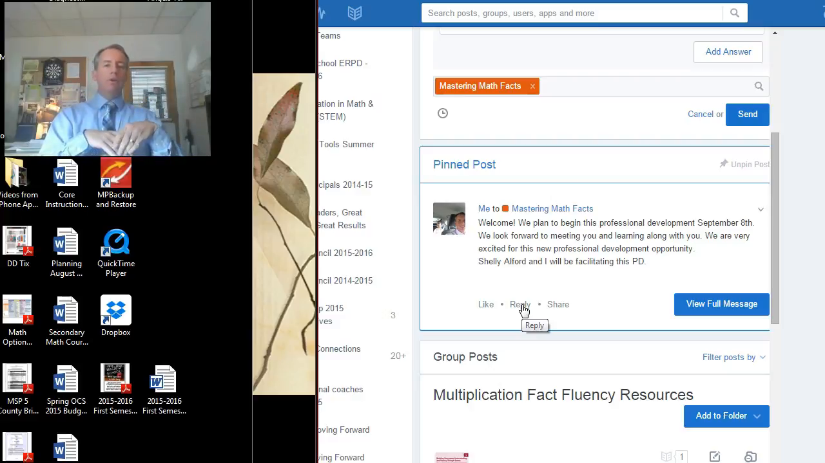So hopefully replying makes good sense to you, and if not, it simply is a matter of clicking on the reply. Mine may or may not want to come up right now. No, it doesn't want to pop up, but it simply is a matter of clicking on the reply, typing your response, and saying, I really agree with this strategy. I can see that this would work with my kids who are struggling, or it could be, I really disagree. I don't think that this would ever work with kids in my grade level. I can't see myself using this. Either response is fine, right?